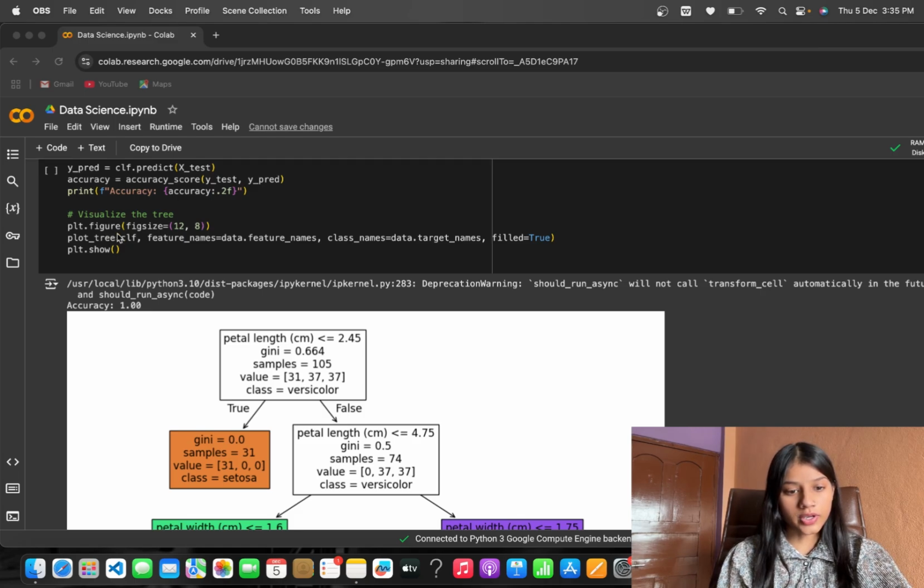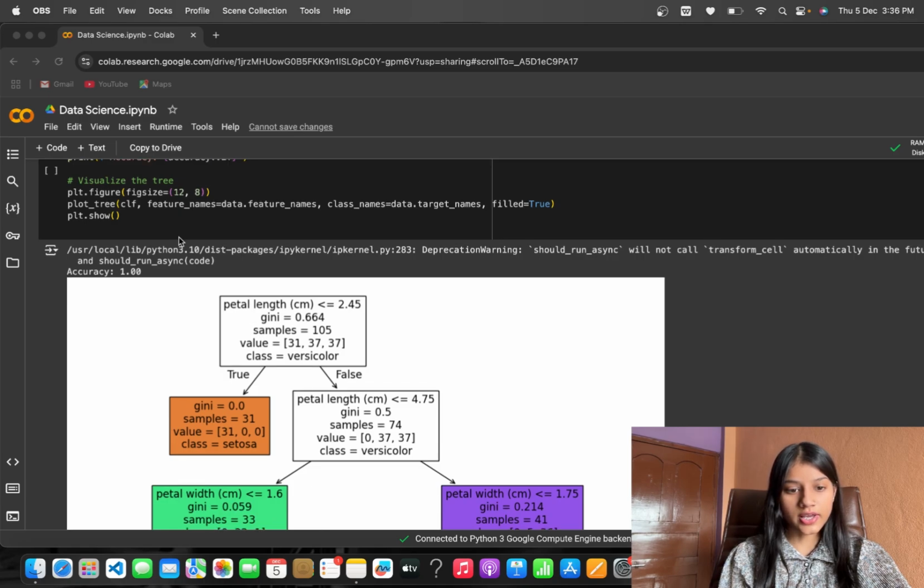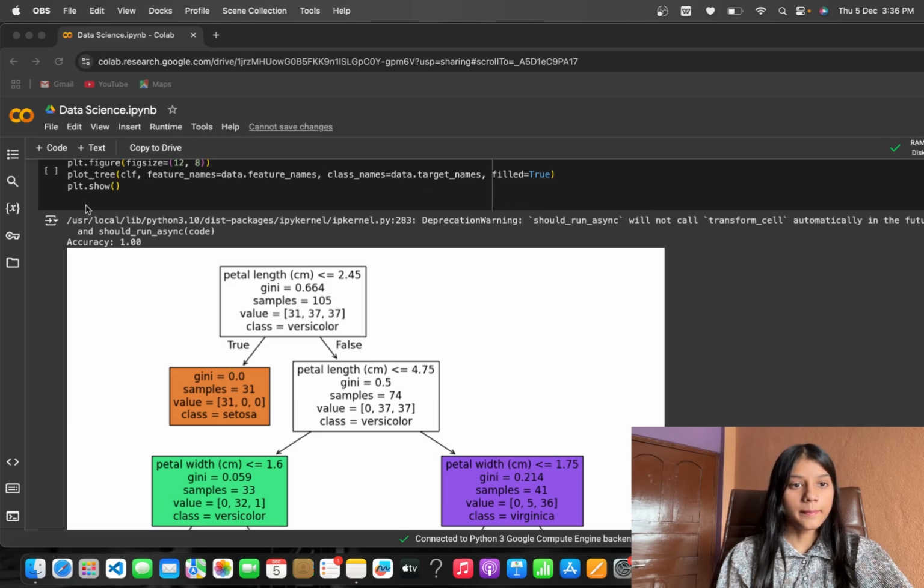And plt.figure sets the figure size for the plot, and plot_tree function visualizes the trained decision tree. It contains the parameter feature_names equal to data.feature_names, which labels the features on the tree like sepal length, sepal width, and so on. class_names equal to data.target_names labels the classes on the tree, and filled equal to True colors the nodes based on the majority class in each node. plt.show is used to display the decision tree plot.